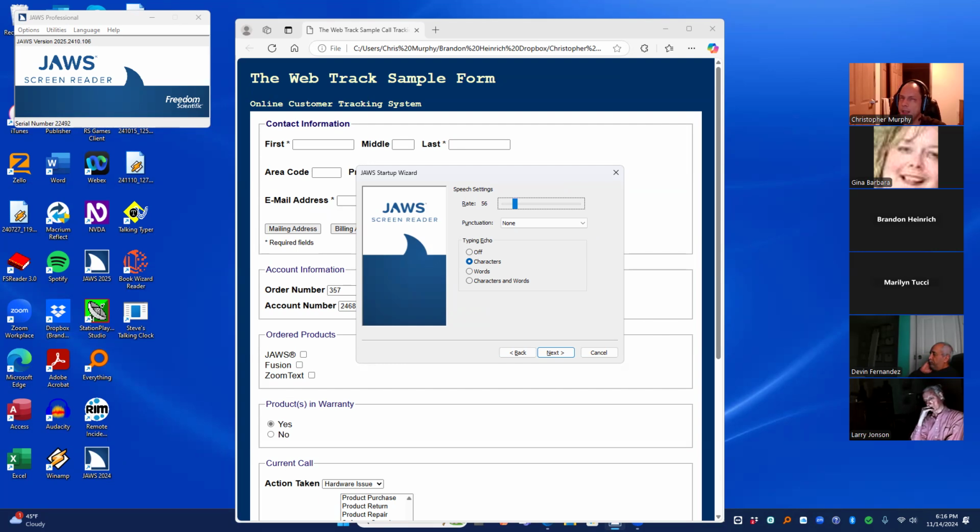So the first thing that we come in contact with in the Startup Wizard after we get past all of the survey questions and statistical questions is how fast or how slow do you want your speech to be? Now, if you're a beginner user and you're using JAWS for the first time, you may want your speech to be a little bit slower.